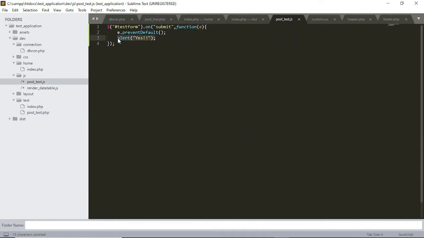The next thing we are going to do is create a variable called data and assign it the form data. So we create a variable called data equals to, then we call the form name. Let me just copy this, since we are going to use the same jQuery selector, the form ID, then dot serialize.